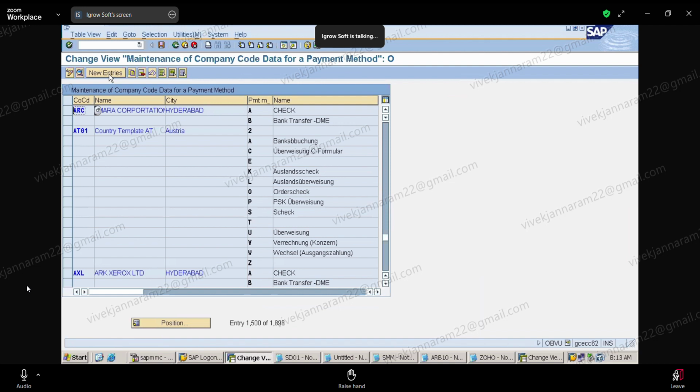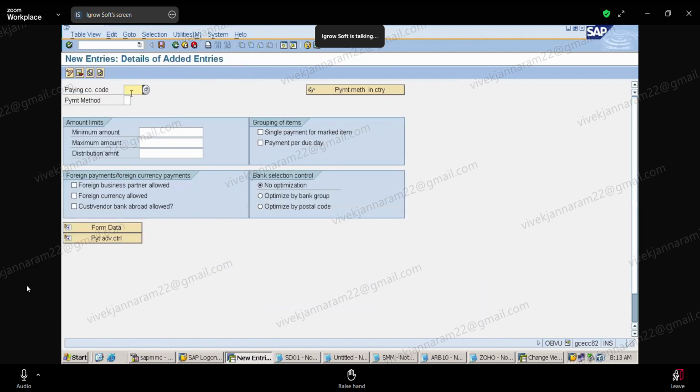Click on new entries. And what is the paying company code? My paying company code, we are using ZAPL, no? Right now, which payment method am I using? A method. Okay. Minimum amount, maximum amount.